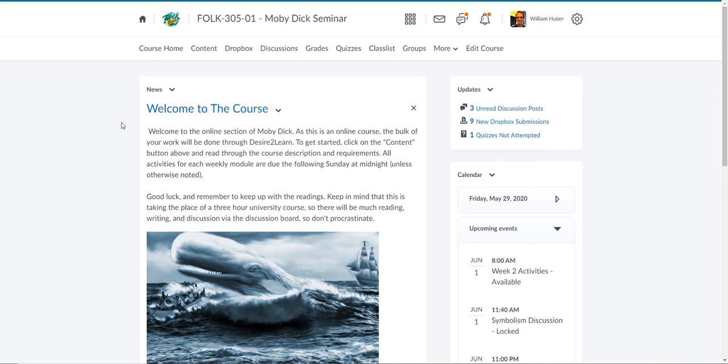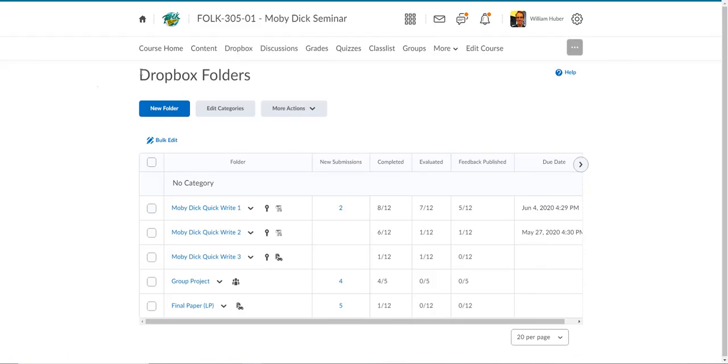Okay, here's how to use the Dropbox in D2L. Now, the Dropbox tool is used most often when you have your students prepare written work and submit it to you, the instructor, to be evaluated. The most common use case of this is they have an essay or a paper that they type out in Microsoft Word, save it to their computer, and then upload it here into the Dropbox portion of the course.